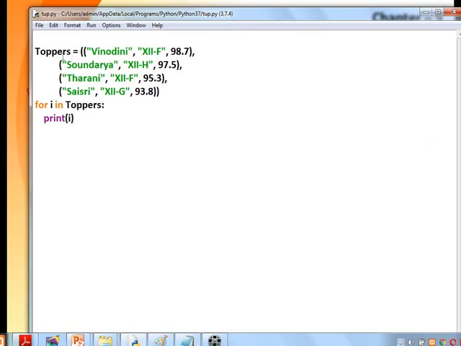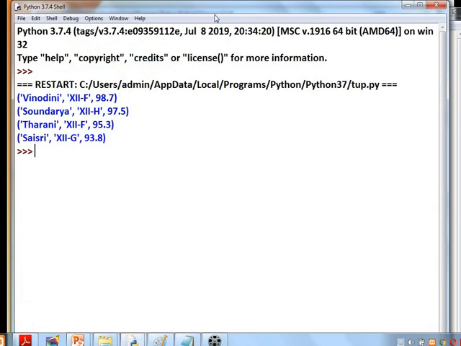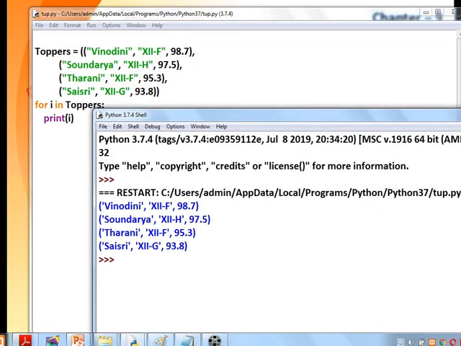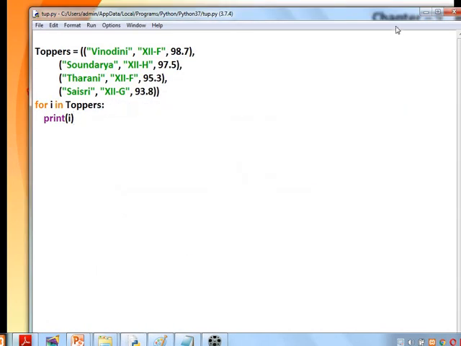So see the example. Tuples, first tuple, second tuple. There are 4 tuples. Then for i in tuples. Each i is going to take one tuple as an element and it is going to print. So nested tuple is very useful to fetch a set of values. Try your own example at your home.